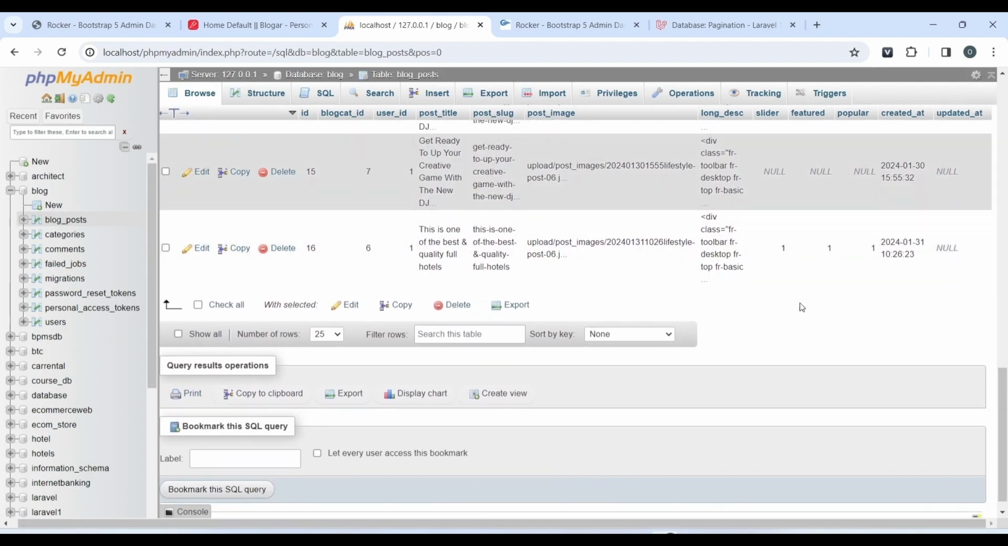As you can see, our slider, featured and popular, it has been included. They are all ones. So that's how you'll be able to include your slider, popular and featured post into your database.